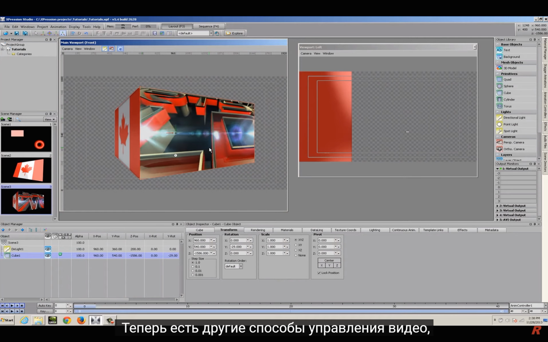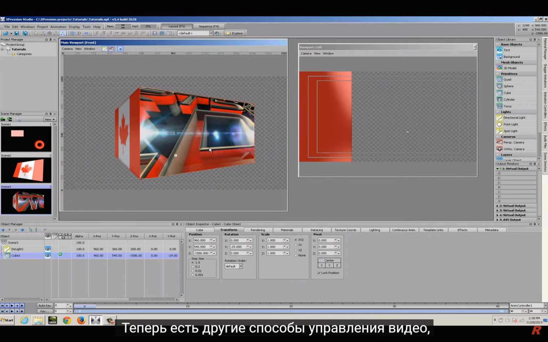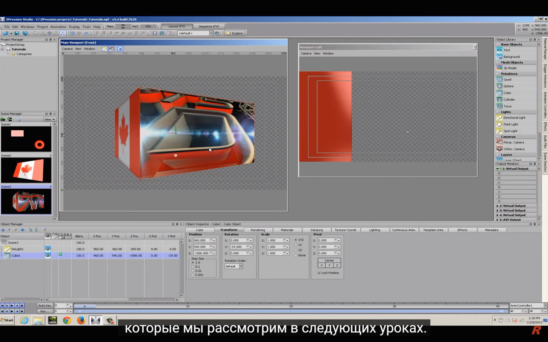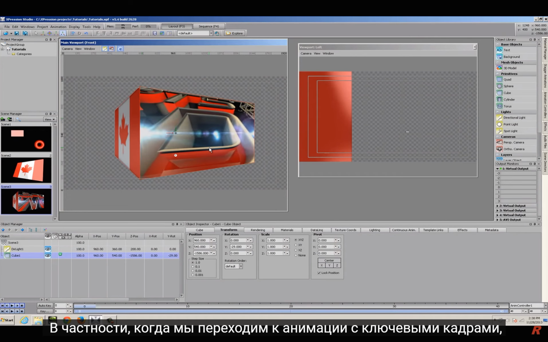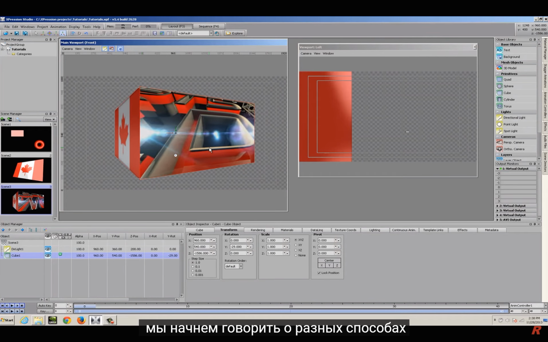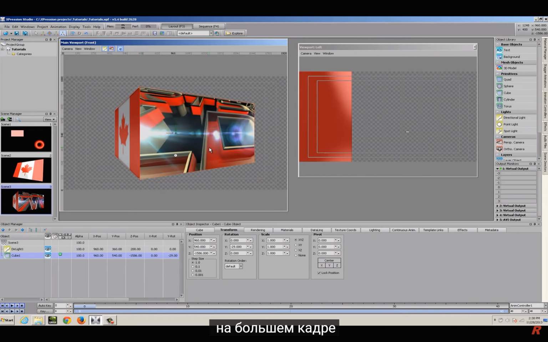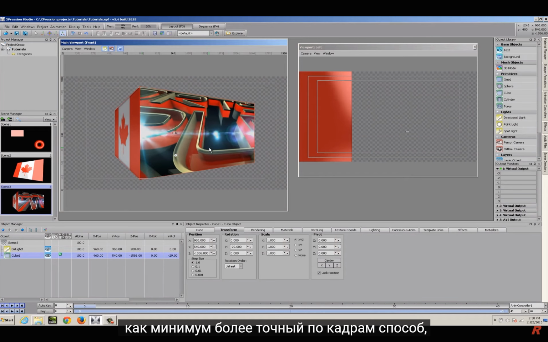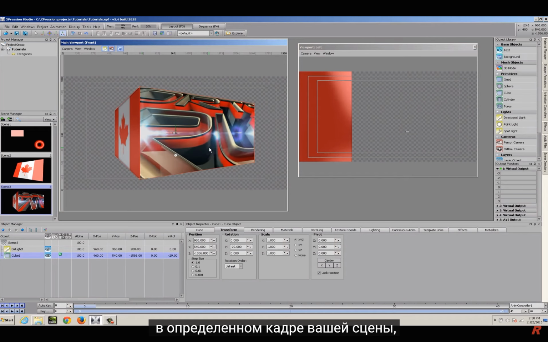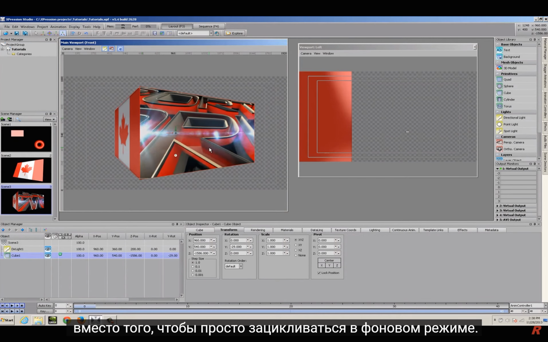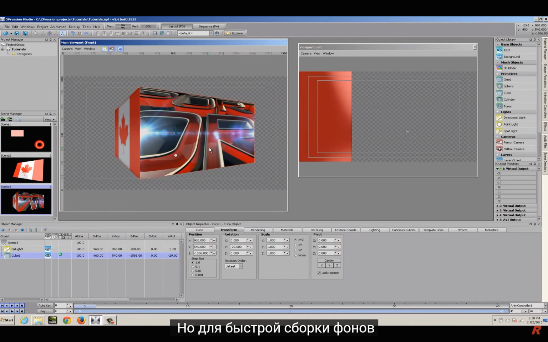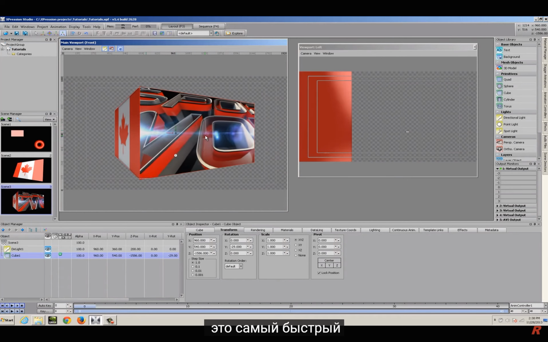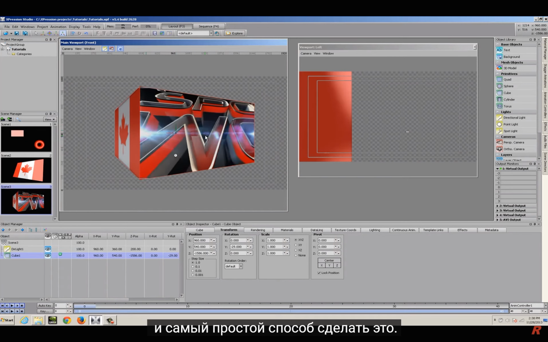Now, there are other, more dynamic ways that we can control video that we're going to cover in later tutorials. Specifically, when we get into keyframed animations, we'll start talking about ways to control video clips in a more frame-accurate way, where you may want clips to start at a certain frame in your scene instead of just looping in the background. But for quickly putting together backgrounds or having a looping clip on a surface somewhere in your scene, this is easily the quickest and easiest way to do it.